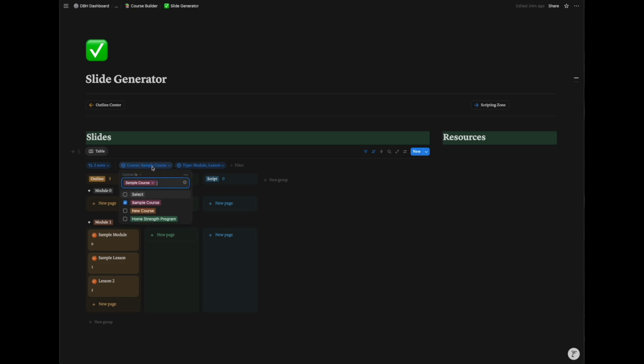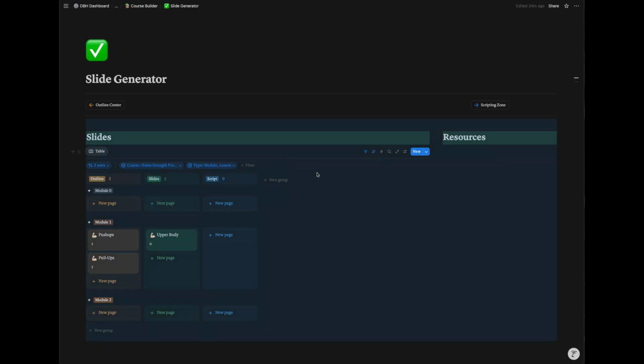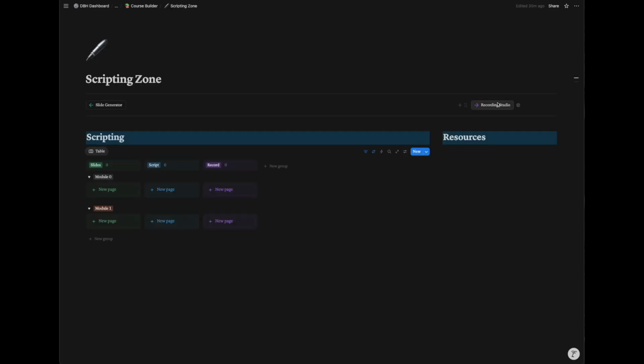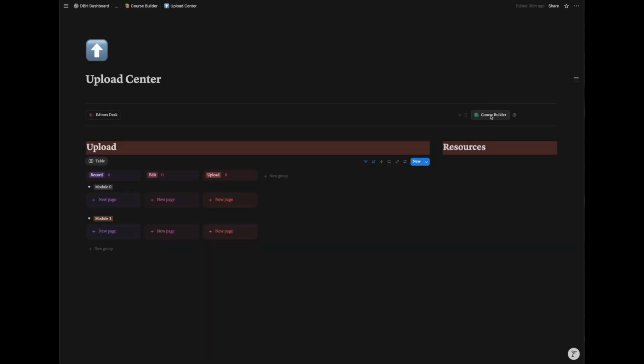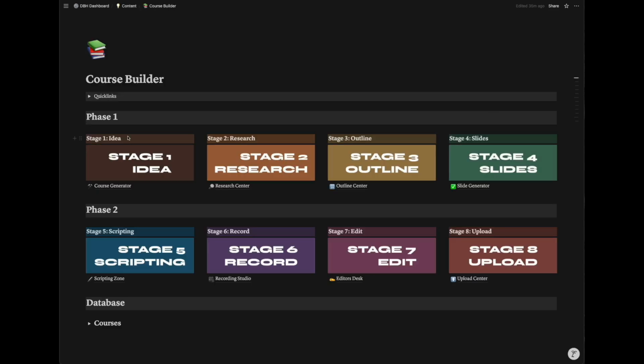Make sure to adjust your filters on each page when you start working on a new course. And it continues here. So you can see that now we don't have any lessons here in any of these later categories, and so these are just empty. And we can go right back to the course builder with the same buttons here. So that is the course builder.